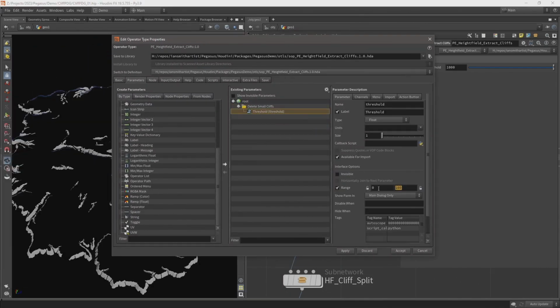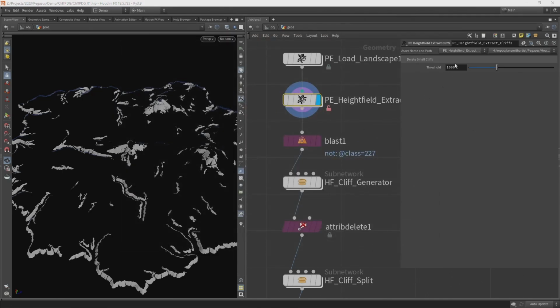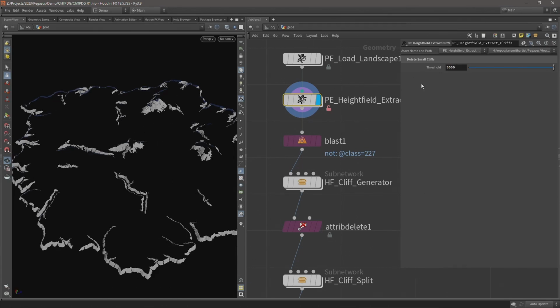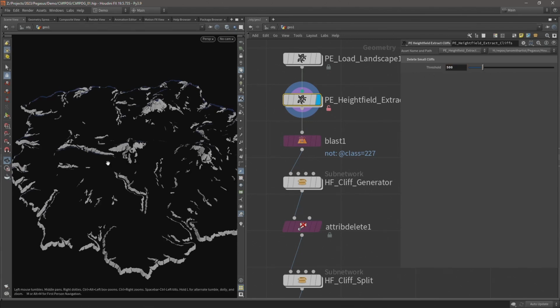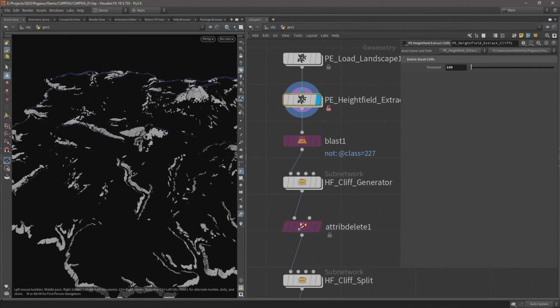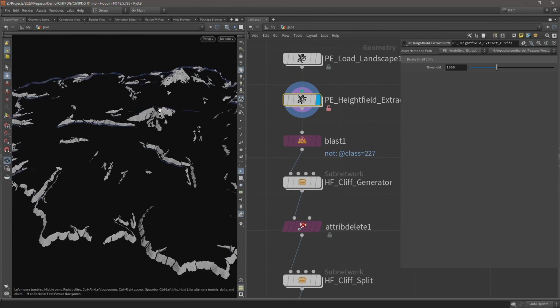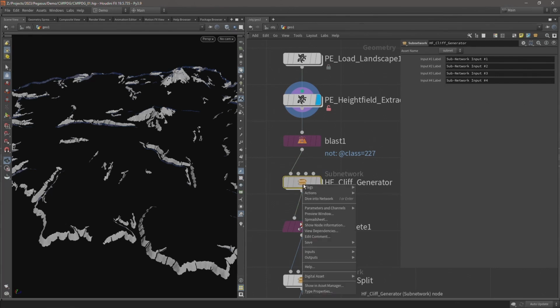On the threshold, let's set this maximum range to 3000. Now, if I increase this value, we'll reduce the number of cliffs that we have. Or I can decrease the value, say 500, if I want to retain some of the smaller cliff sections. I find a default value of 1000 kept a reasonably nice size of cliffs. It did lose quite some of the smaller ones, but we kept the larger, more important areas. Now let's convert our cliff generator to a digital asset.